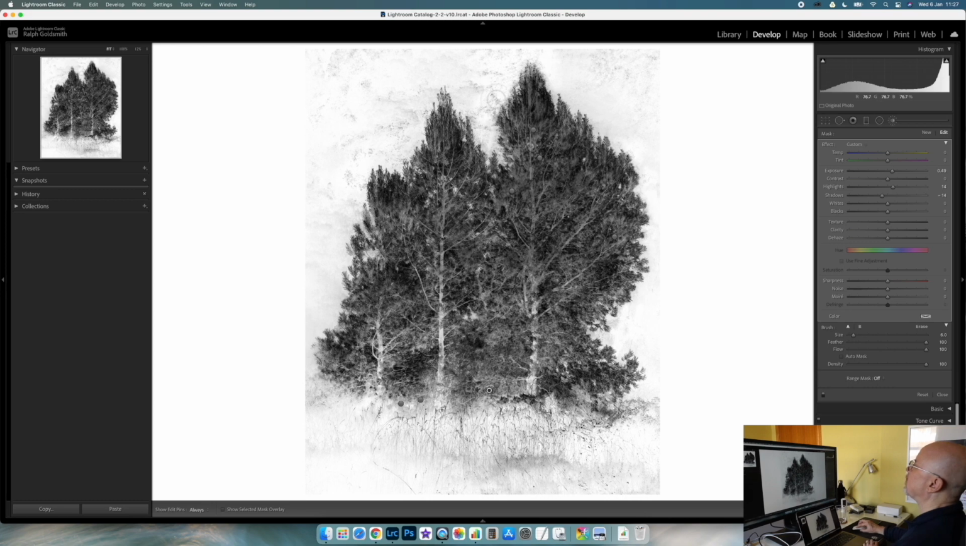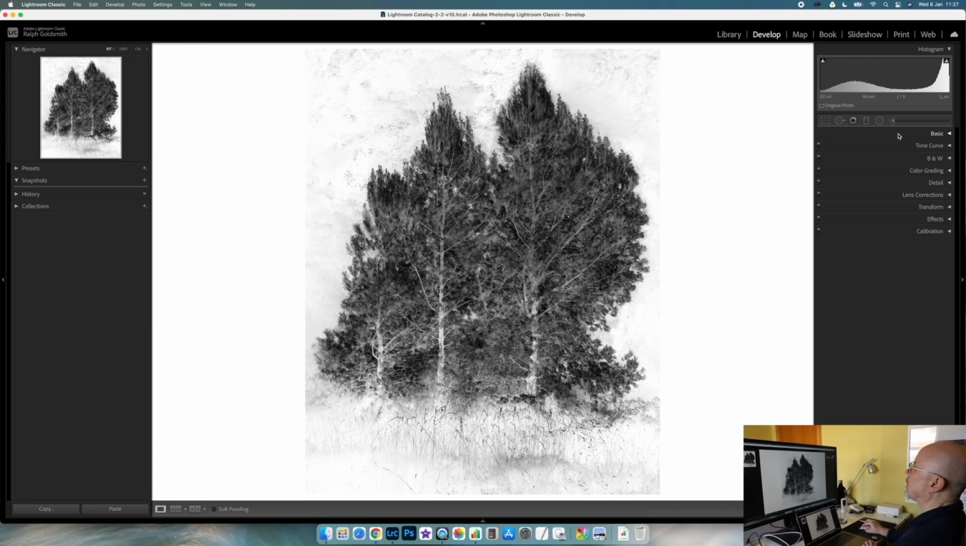And the great thing about this is I'm not having to make complex selections and try to be exact, because the effect doesn't need it. Okay, I think one more thing to do.